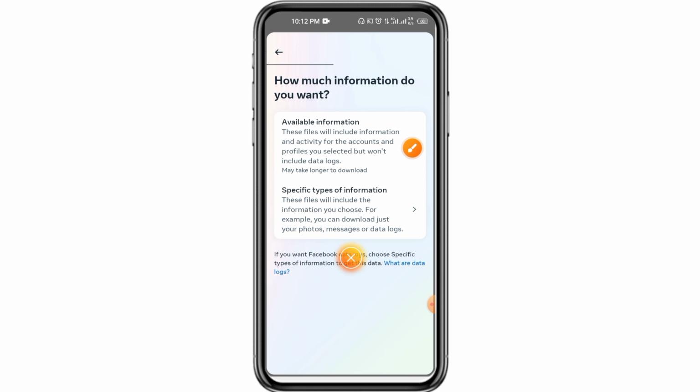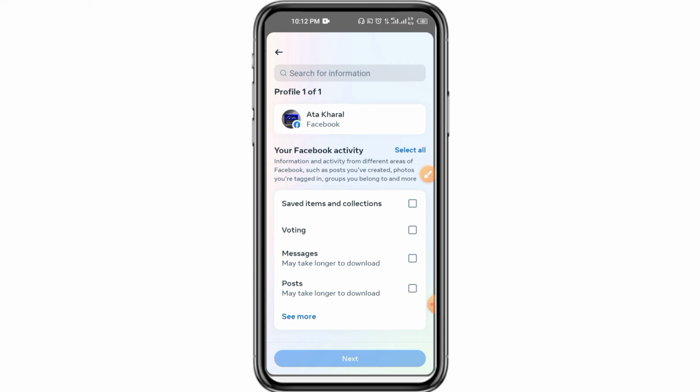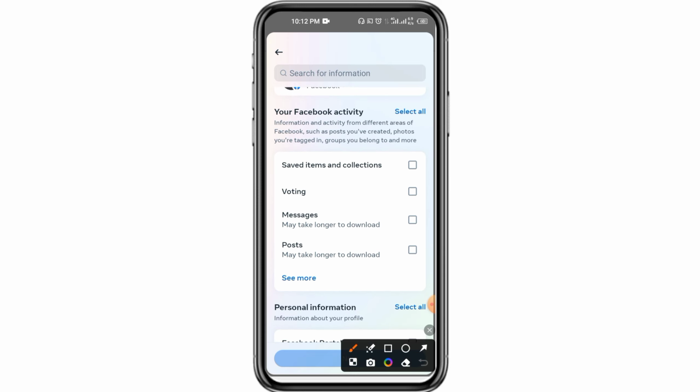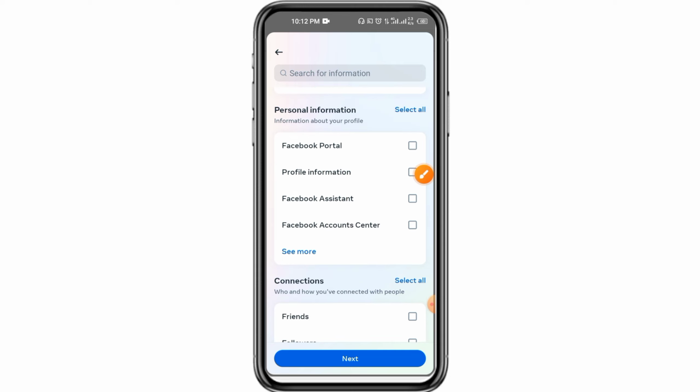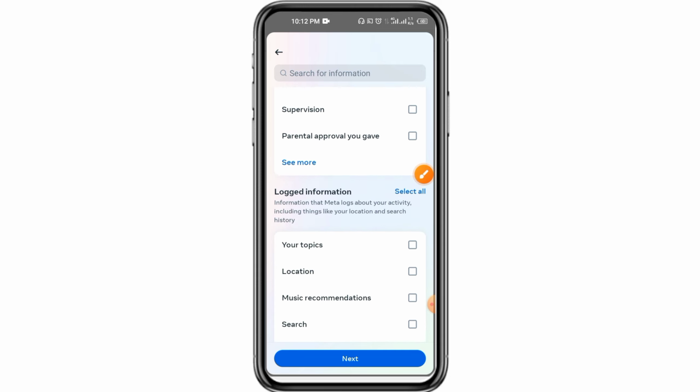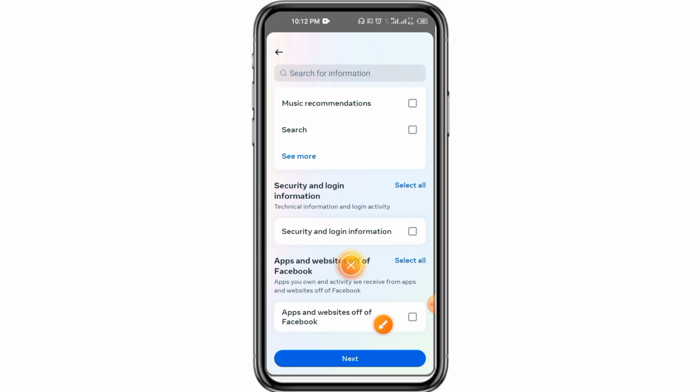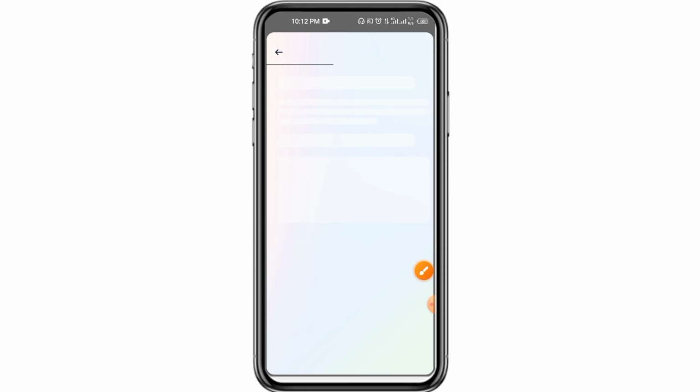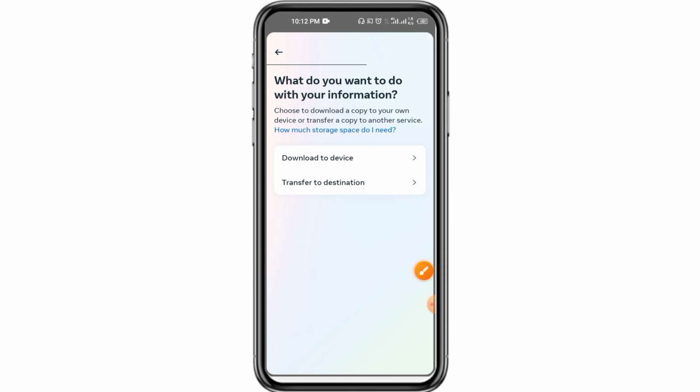After that, you have to click on Specific types of information below. Here you have to select Messages and scroll down. Now click again on Next. After that, you have to click on Download to device.